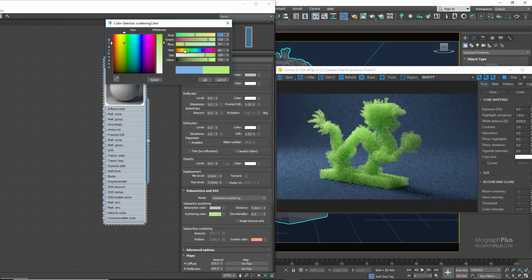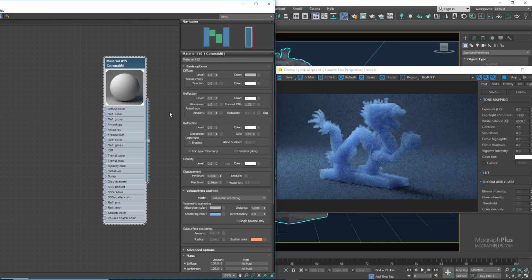Now let's use our old blue color. Directionality controls the direction in which the light is scattered. The default of 0 means that light gets scattered evenly in all directions. Positive values like 0.8 means that light gets scattered forward along the same path it was already traveling.